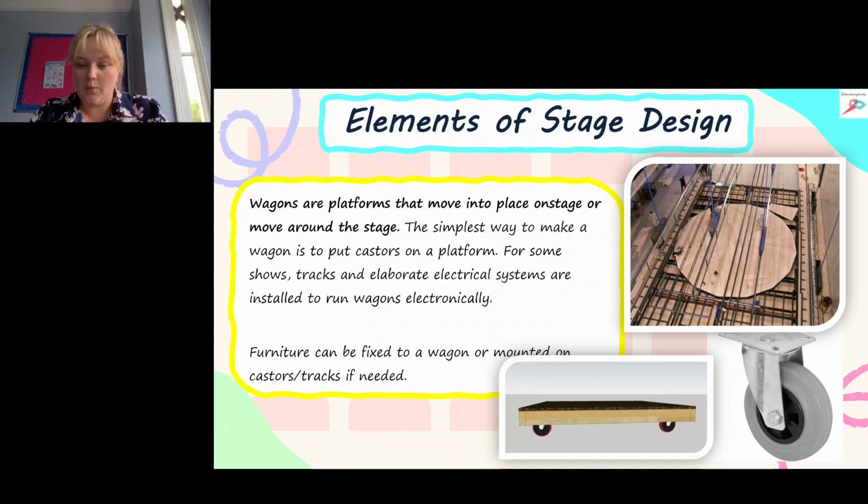Casters are manually operated and can be moved often on stage by stagehands or actors, and tracks can be computer operated or manually operated by the side of stage. And generally, if something is on tracks, it is a heavier item, or it's an item which is weight bearing. So actors might need to stand on this item, and it's generally a lot more substantial than a smaller wagon.